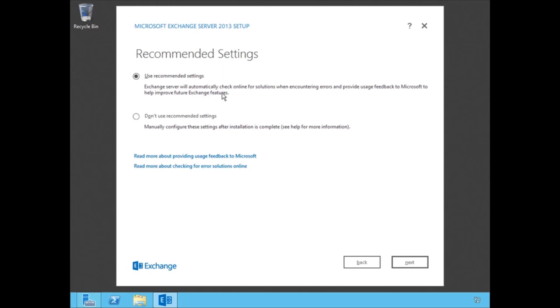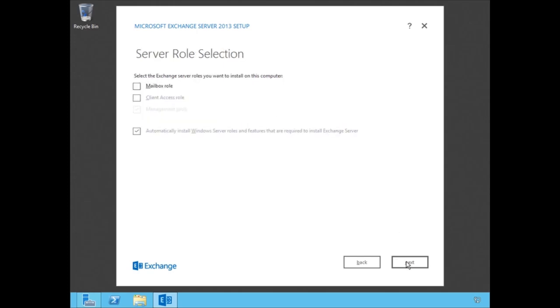Now, it says, use recommended settings. Exchange Server will automatically check online for solutions when encountering errors and provide usage feedback to Microsoft to help improve future Exchange features. Personally, I always recommend this option because it gives Microsoft the opportunity to improve Exchange for future releases. If you do not want to go with the recommended settings, then you can say don't use recommended settings and you can manually configure these settings after installation is complete. So for us, we'll leave the first option chosen and we'll click Next.